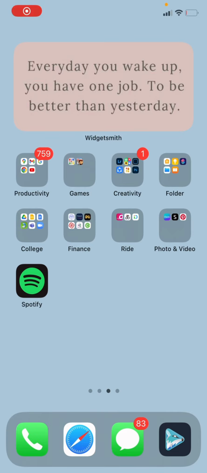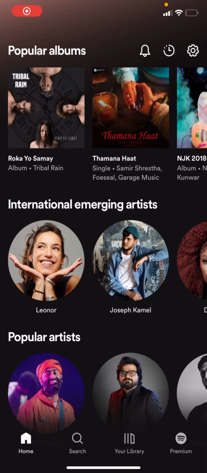To upload music to Spotify, first we need to open the Spotify app, which you can download from Google Play or App Store based on your device.